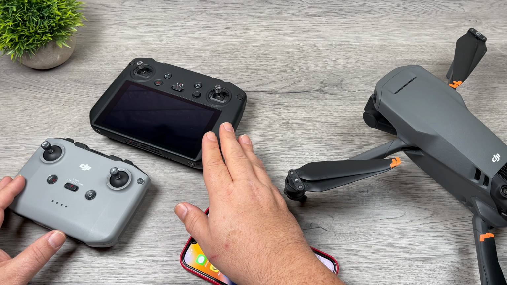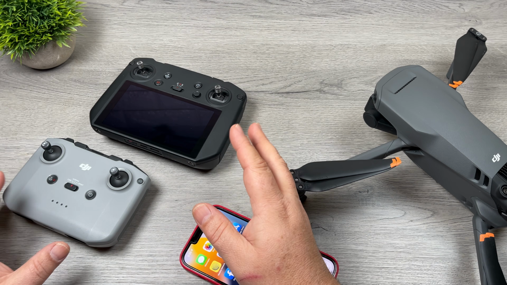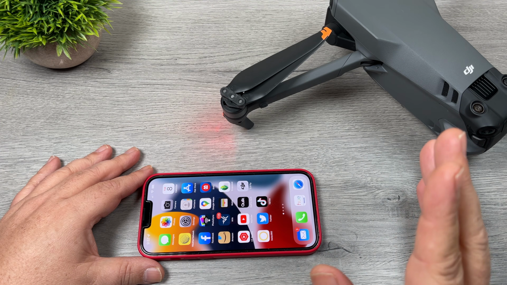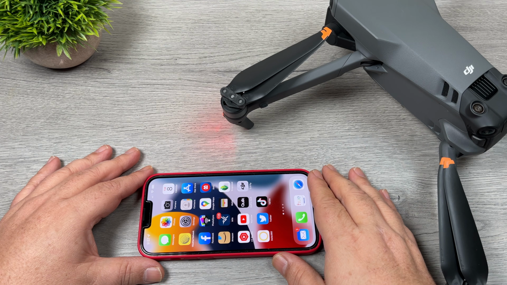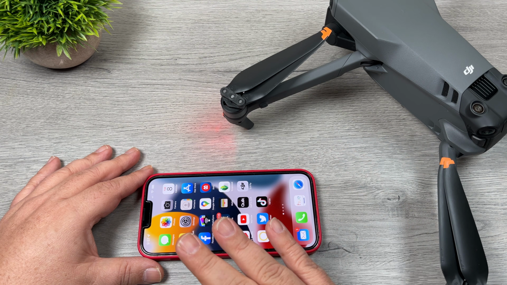Now, just a quick recap here from that original video. No matter whether you fly with the RC Pro or the stock controller, this feature will work, as you don't have to power on the controller in order to get the content transferred over. So now I've got the Mavic 3 powered on, and just bear with me here, it could get a little noisy now that the fans are running in the drone. And I don't have any controller powered on.